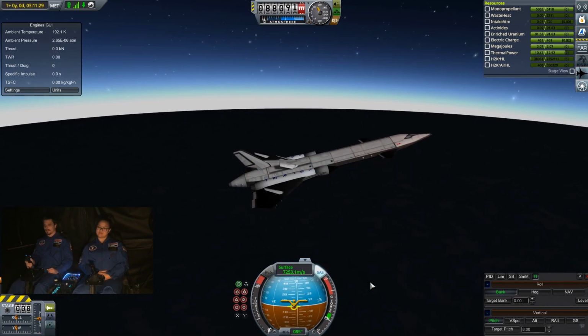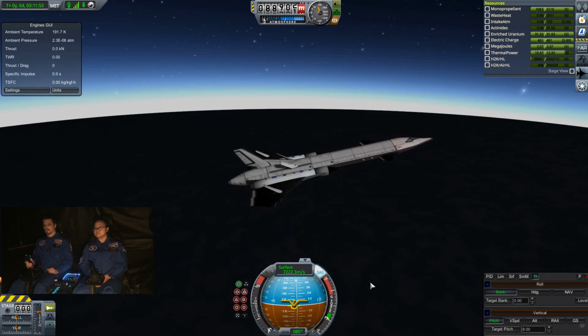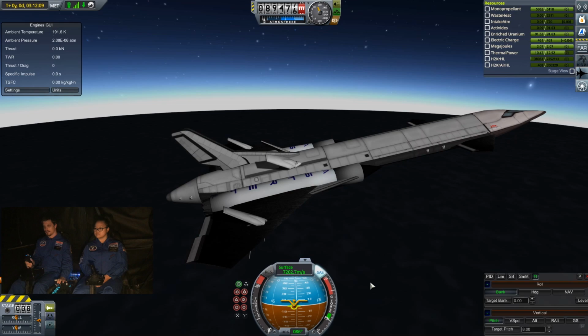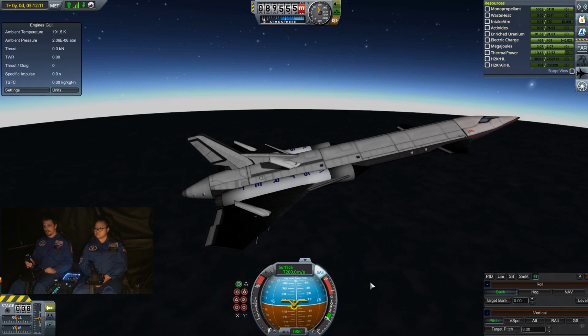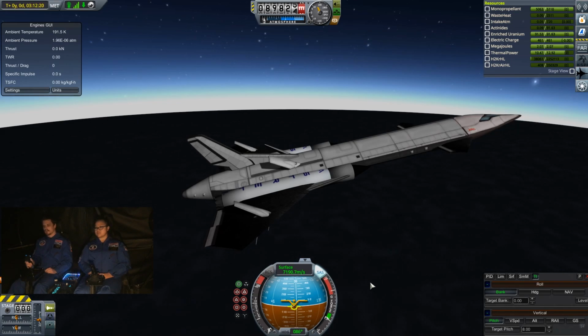As you can tell, we have these heat bars coming up, because the friction of the air is heating up our control surfaces. These white things sticking out are aero brakes, so we're trying to control them in order to control our descent and slow down even more. We are still going at 7.2 kilometers per second.